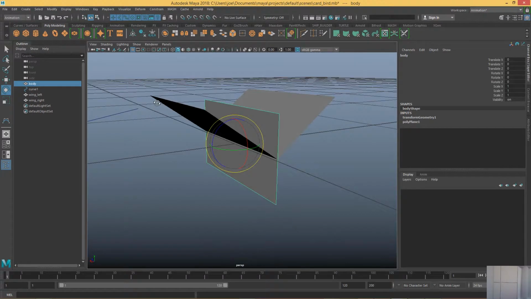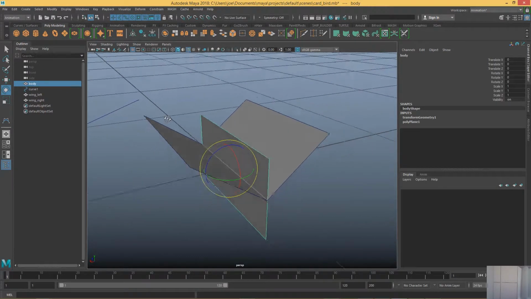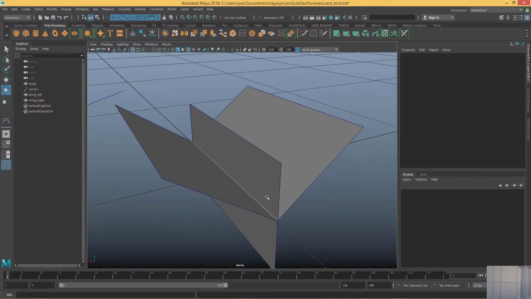Just to make things easier to see, I'm going into shading, and I'm going to say wireframe unshaded. So now it's a little bit easier to see. I have a wireframe outlining the planes.